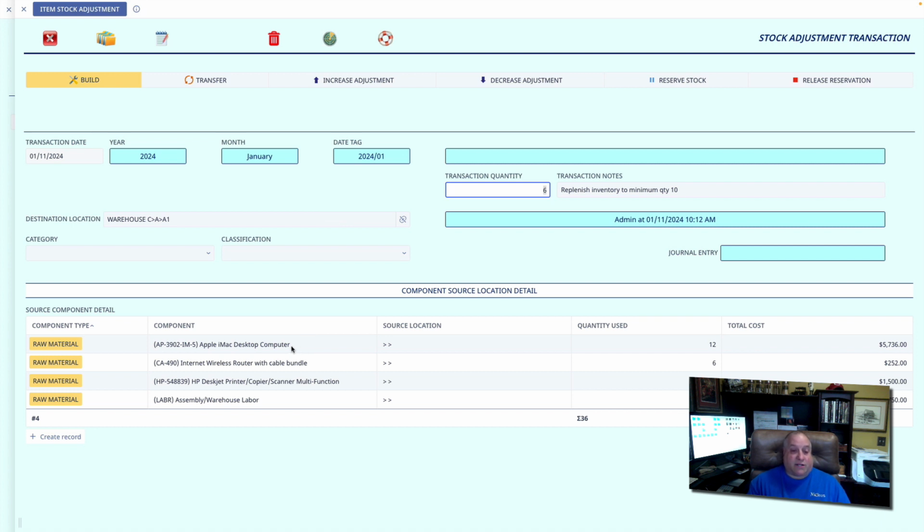Since each subassembly requires 2 computers, I'll need 12 of those. 6 routers, 12 printers, and 6 hours of warehouse labor. The total inventoriable cost of these 6 new subassemblies is almost $8,300. We're not creating $8,300 in new inventory. We're taking away $8,300 of raw material and repackaging it as $8,300 of a subassembly. We're still capitalizing the same amount of inventory. We have merely changed the form of the inventory from 36 individual items into 6 individual subassemblies.